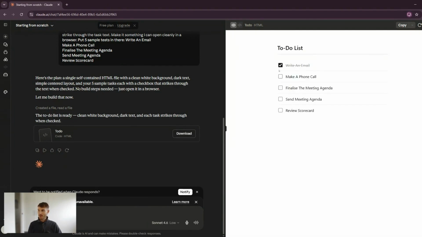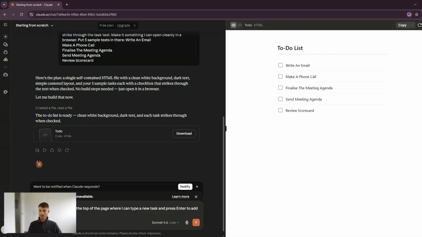So this has done a very good job here. So when we click it, it will actually strike through that. And we could host this on a website if we wanted to. But for now, we're just going to use it in the app. Now what we want to do is we want to update this. So this is building upon this as a collaborative tool.